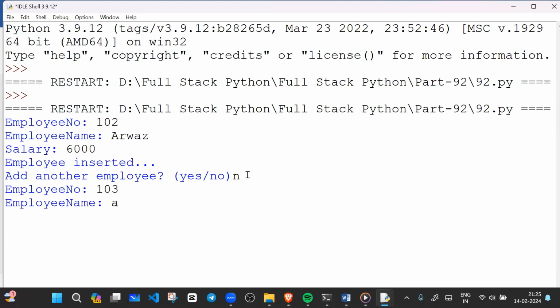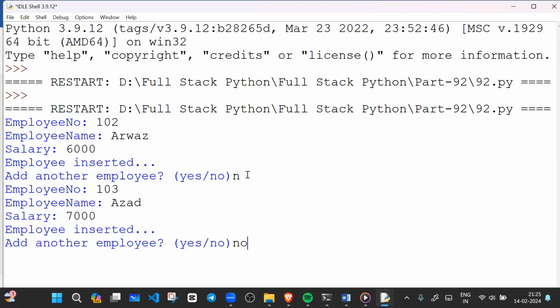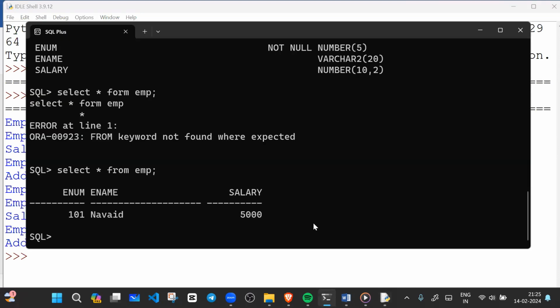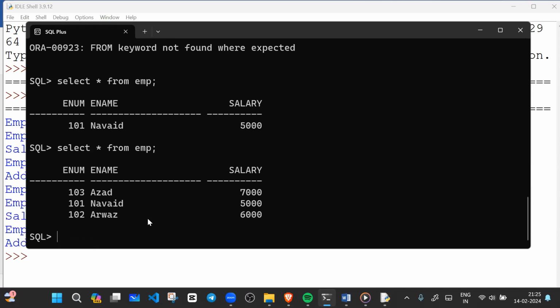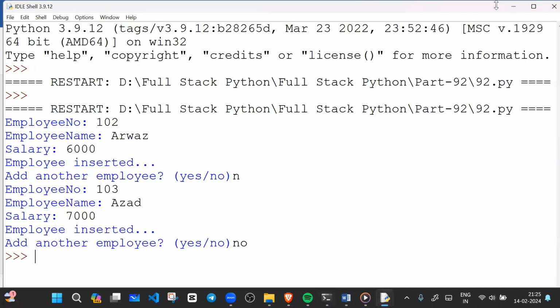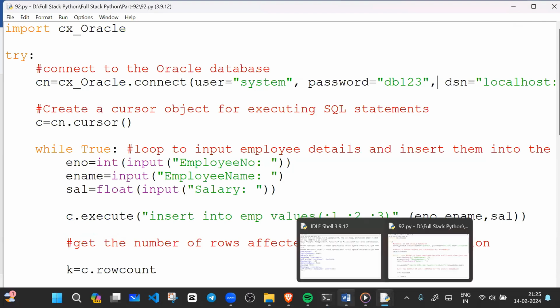Employee 3, like Azad, employee name, and salary 7,000. Right? No. So it stopped. Now we will check in our SQL whether this connected or not, like how many rows are entered. Select star from EMP. So we got all the rows, like we have 3 employees data, right? So this is how we can insert employee details dynamically.